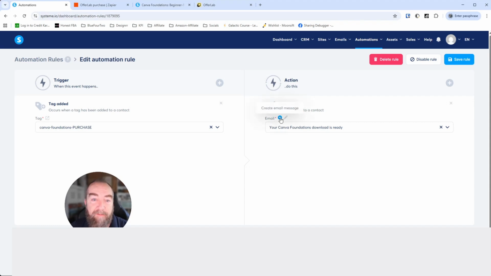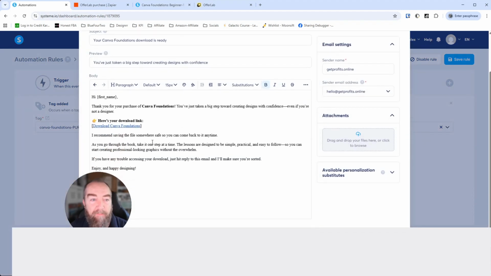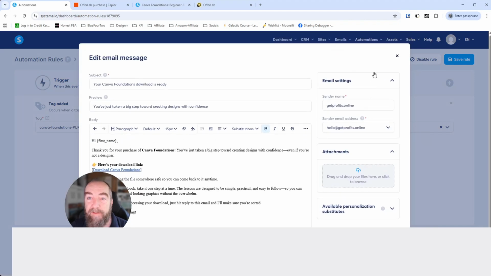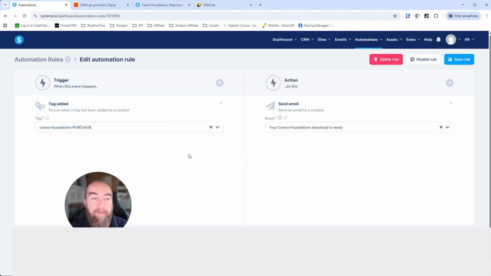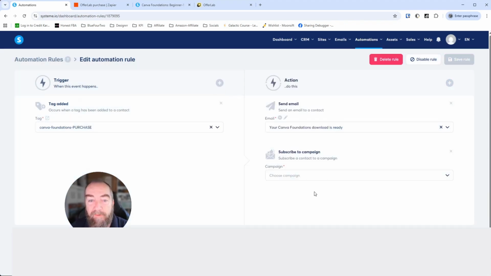And the email, you can create it just here, edit it. It's just a simple one. It says, welcome, and here's the download link. You can obviously add more actions as well. If you wanted, you could subscribe them to an email campaign as well. I'm not doing that at the moment. This is a simple one. Don't forget that step. That's how the customer will get their product delivered to them.